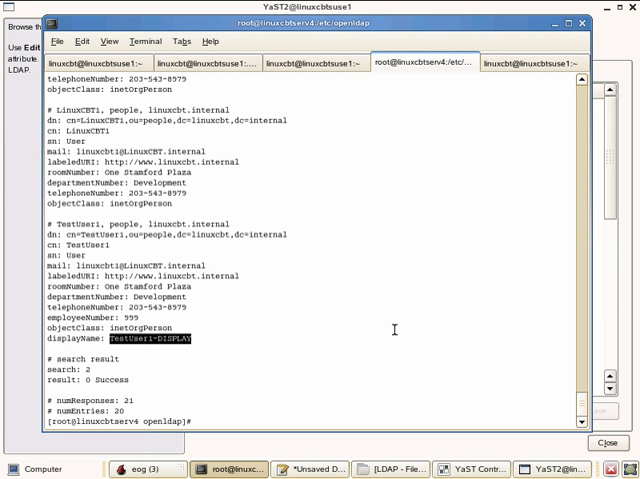So again, by no means was this an attempt to write schemas or to heavily debug schemas, but rather it was an attempt to show you how the schemas are loaded, what depends on what, and how to interpret some of the basic important schemas like core and inetOrgPerson.